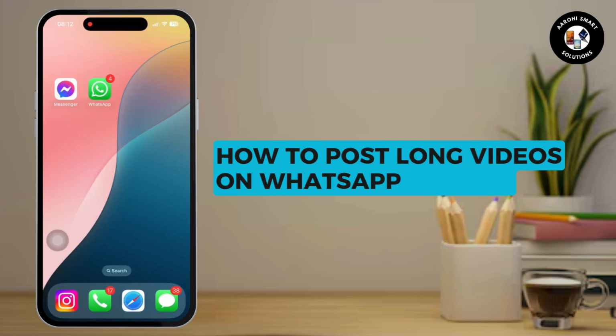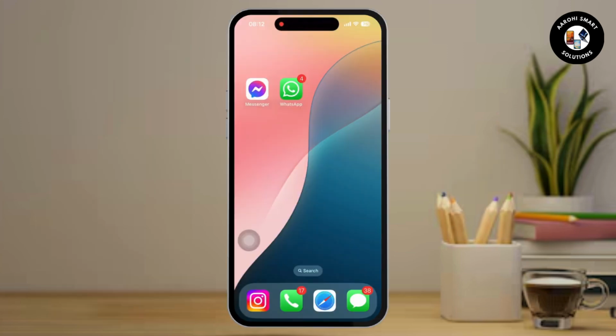How to post long videos on WhatsApp status. WhatsApp only allows 30-second videos on status, but you can post longer videos using these methods.